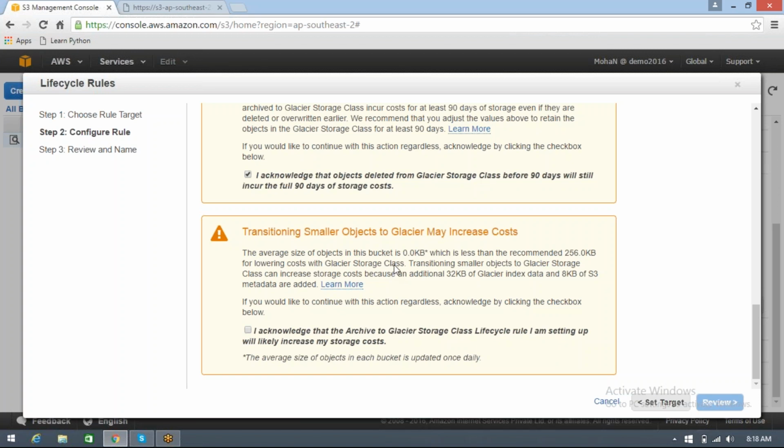And the average size of the object in this bucket is 0.0 kb, which is lesser than the recommended 256.0 kb size. For lowering cost with Glacier storage, transitioning smaller objects to the Glacier storage class can increase storage cost. An additional 32 kb of Glacier index data and 8 kb of S3 metadata are added to that. So it is suggested to move data into Glacier for large files. You can acknowledge even this. Then the review button is highlighted. You can just go review and create this rule.